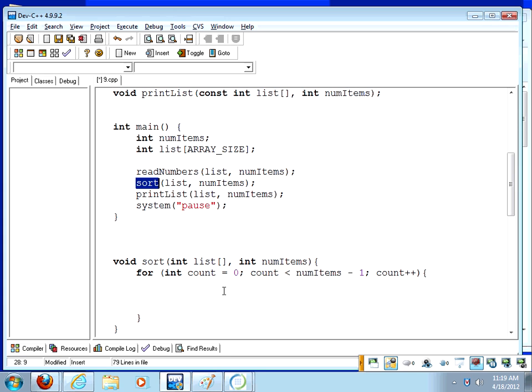Okay, so here's our for loop. Each time through this for loop, what do we have to do? Search the remaining array for the smallest number. And then swap that with the first item in the remaining array, which would be list subcount, right?